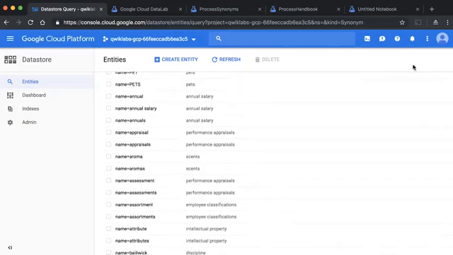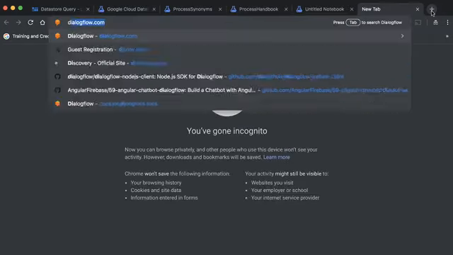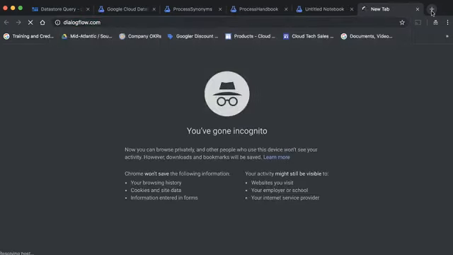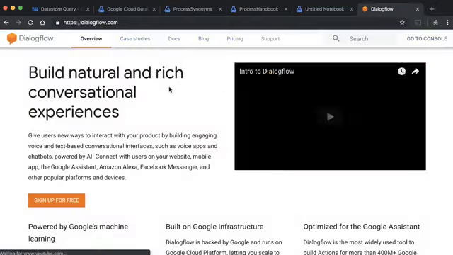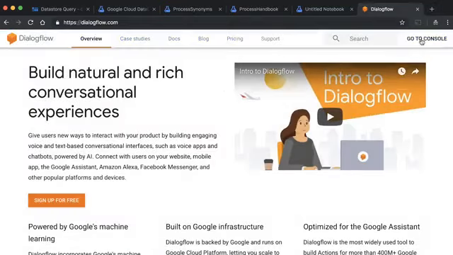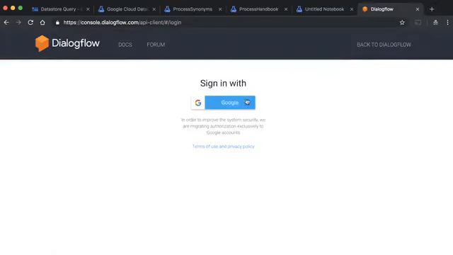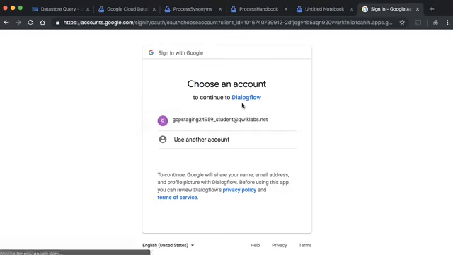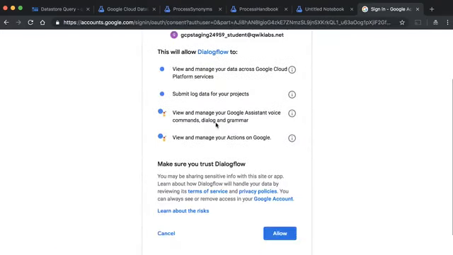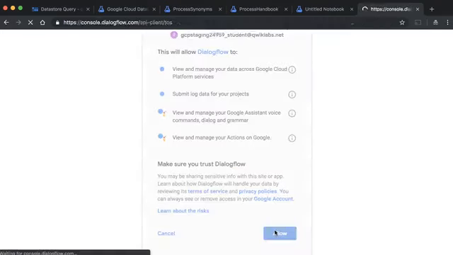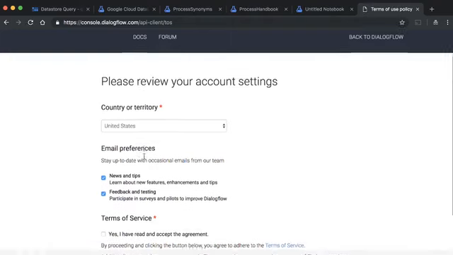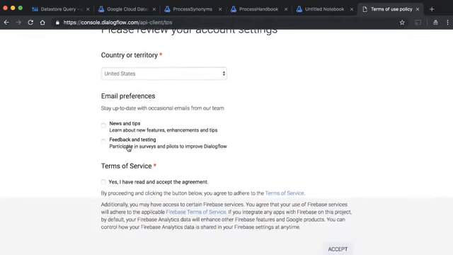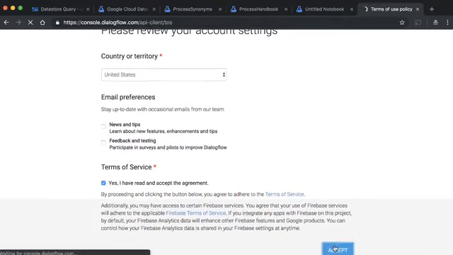The next part we need to do is actually create our Dialogflow agent. So we can open a new tab and go to dialogflow.com. And we're going to click Go to Console, sign in with Google, and it should be the account that you're already logged in with. And we'll allow Dialogflow. We don't care about emails, and we can agree to the terms of service.